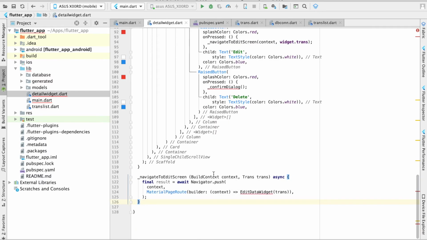To handle the delete button, we need to add a method or function after the above methods that shows an alert dialog to confirm if the data will be deleted.